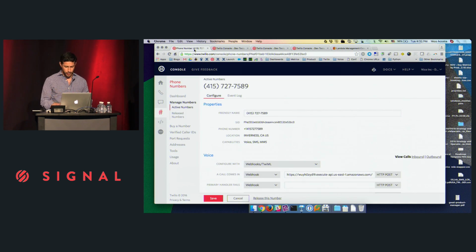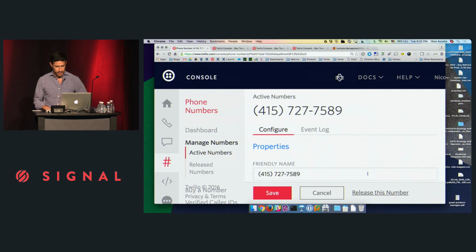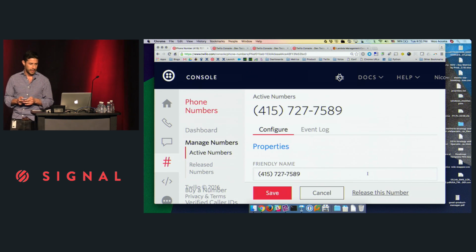Now, in this phone number, I have that Lambda function configured. I'm going to grab my phone. If you guys give a call to the number 415-727-7589.